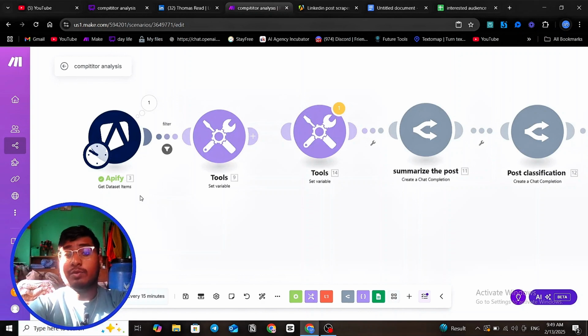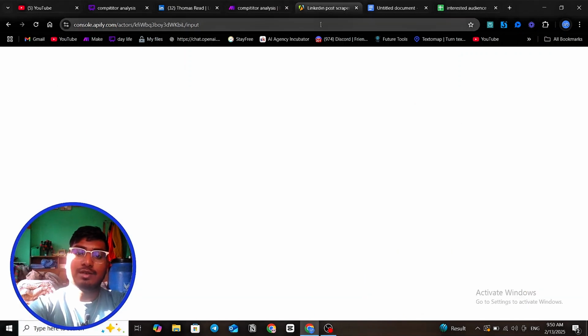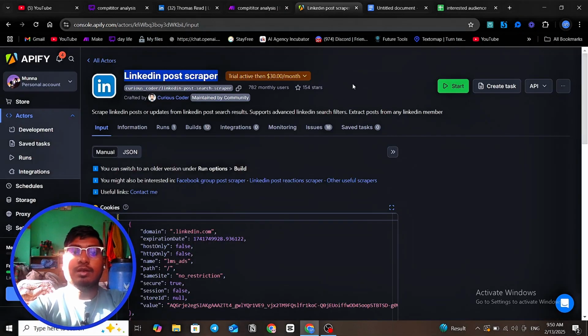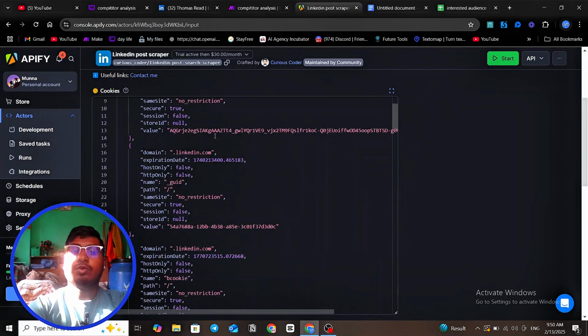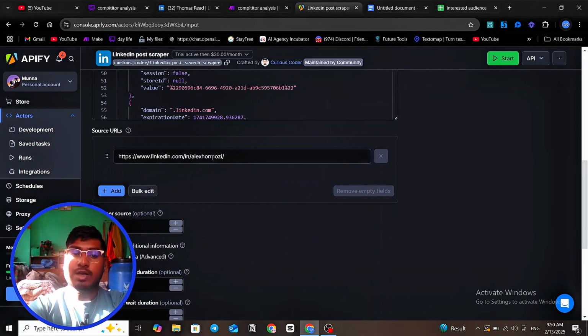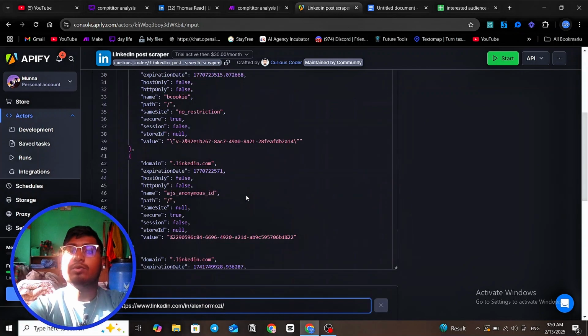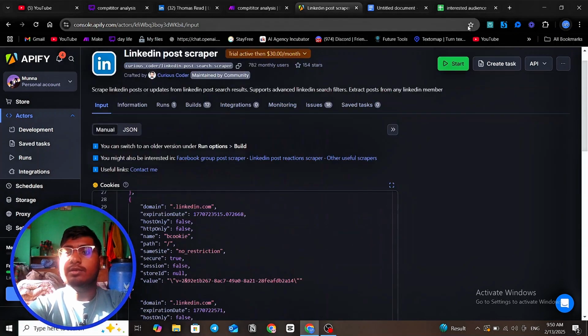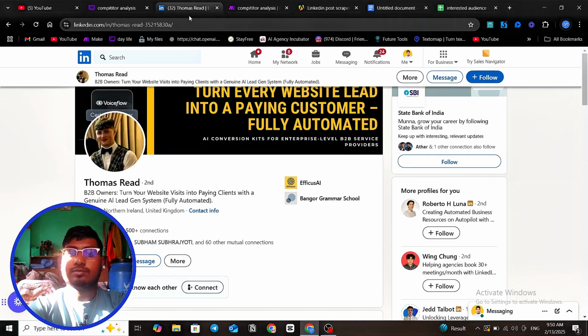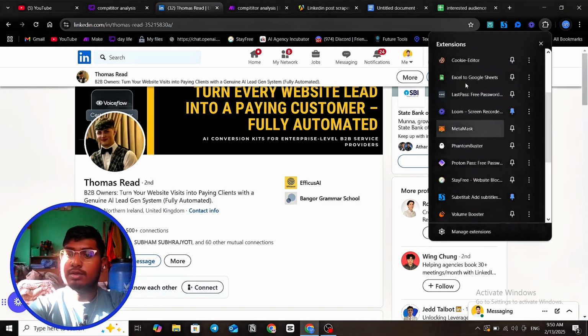For getting this information, I use the LinkedIn post scraper in my Apify account. Let's see how it looks. This is the scraper; you can search for it on Apify. There's a LinkedIn post scraper. Now you have to put in your cookie and post your user ID name. So how do you get a cookie? Just go into LinkedIn. Simple. We just download this extension, known as Cookie Editor.